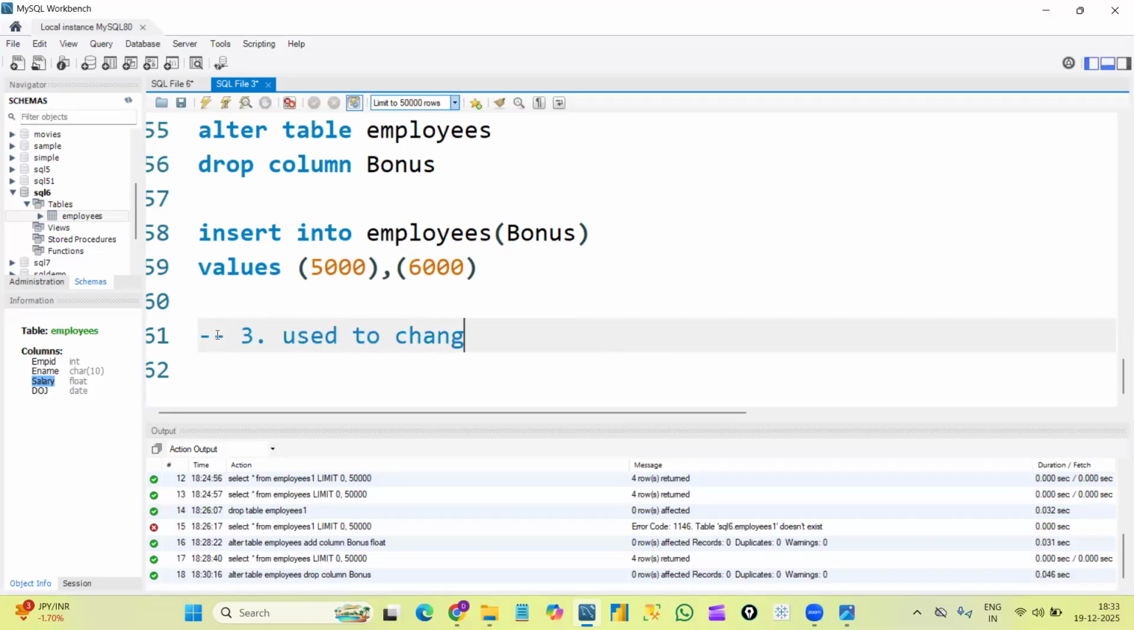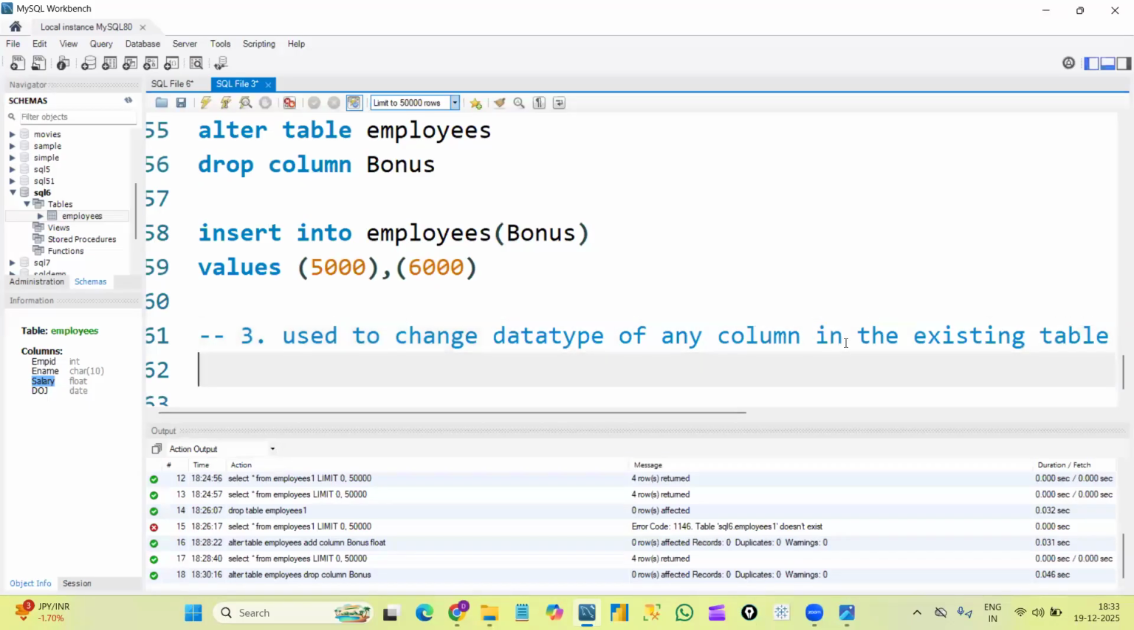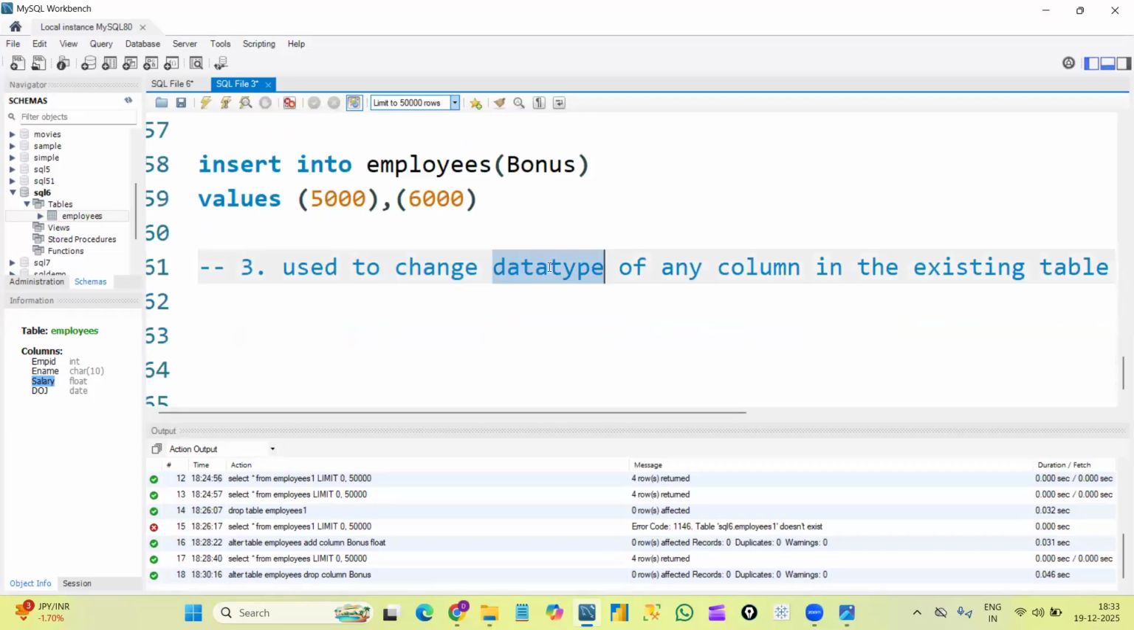Use it to change the data type. So any existing column, or the data type of a column in an existing table. Definitely, while creating the table itself, we will define the data type for the column. If I wanted to change the data type, just a minute.